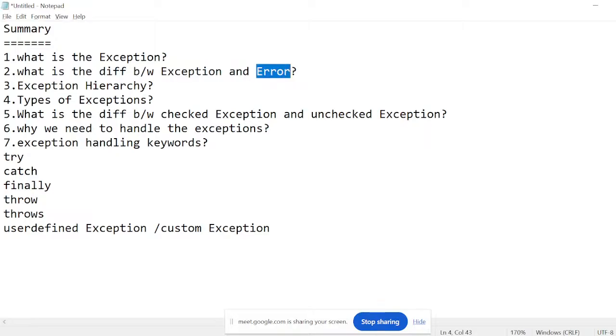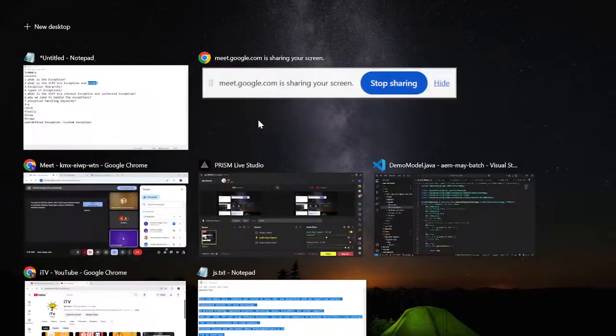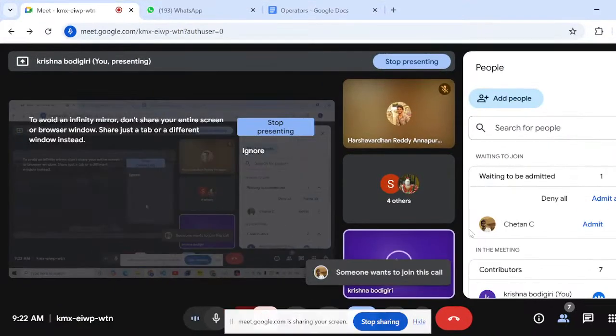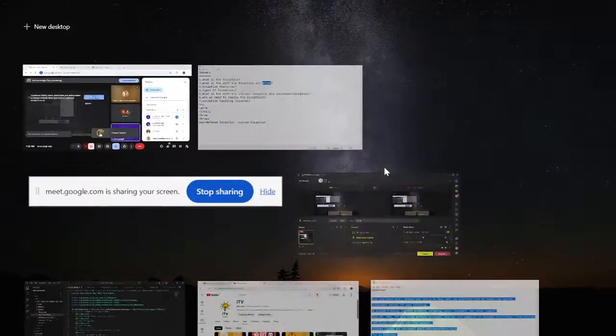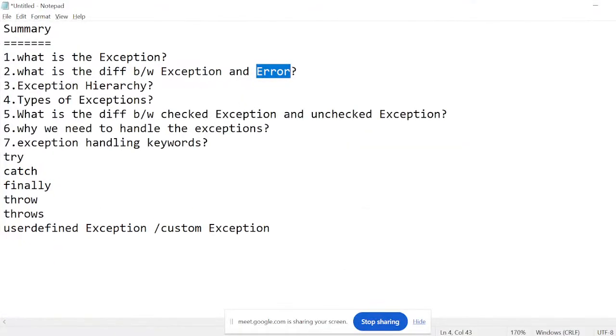In case of errors, we can say out of memory and JVM issues are examples of errors. Exception hierarchy means the parent class is Object. Under Object we have Throwable. Under Throwable there are two classes: one is the Exception class, the second is the Error class.